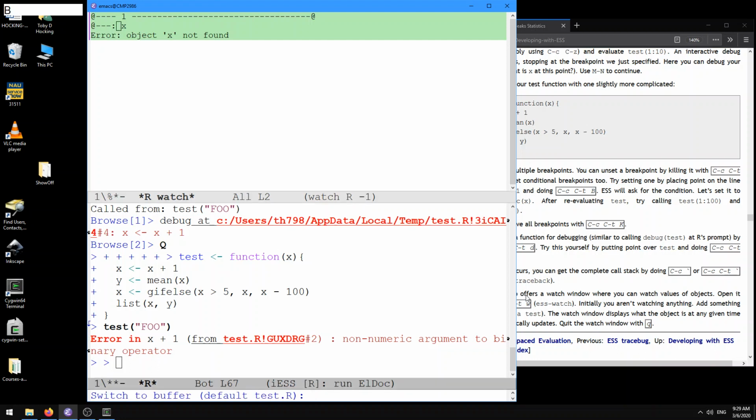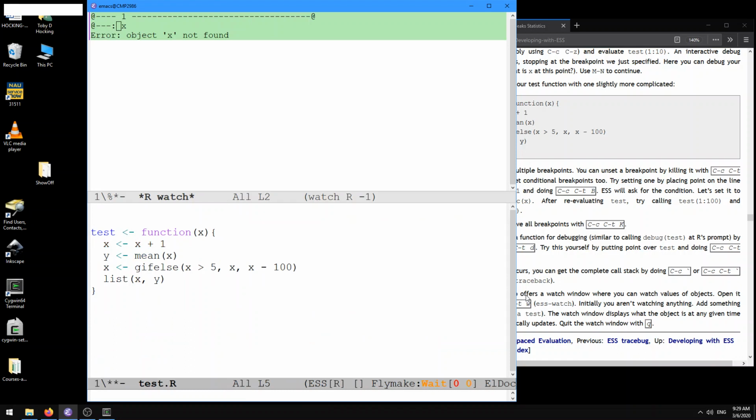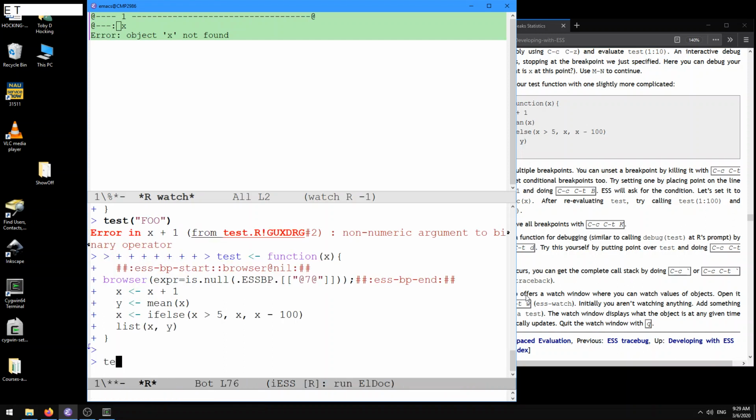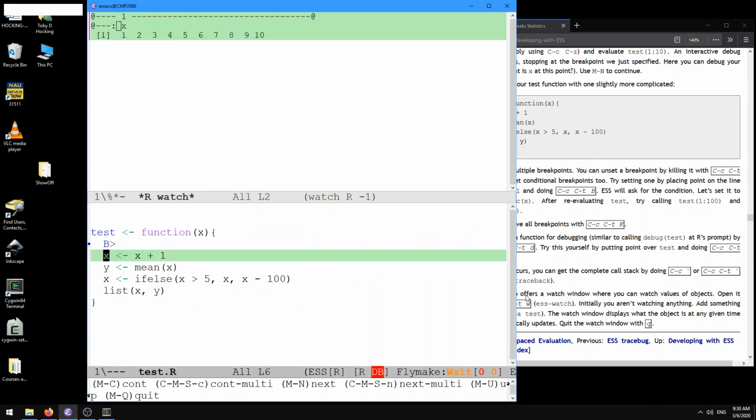So if we're going to go in here and maybe execute these lines of code starting here, let's try that. Control-C, Control-B. Now we have a breakpoint. Now let's execute that line of code again. Test 1 to 10. So here it's going to take us into the debugger. And it shows you that our X is starting out as this integer sequence.